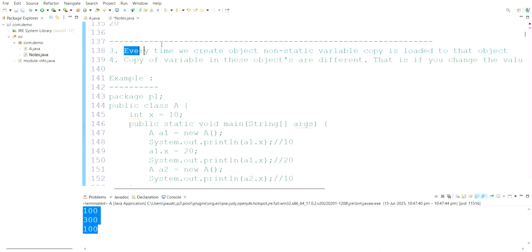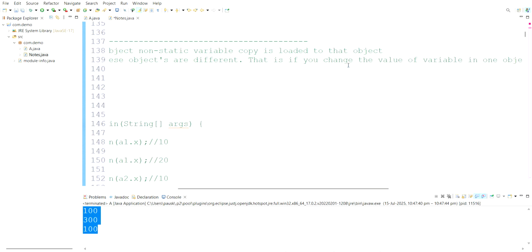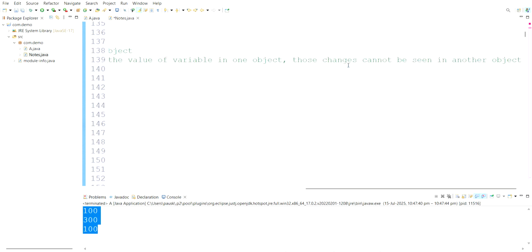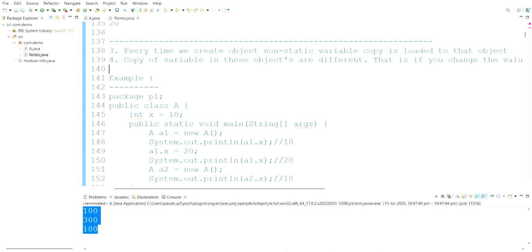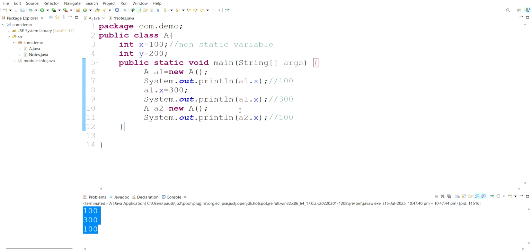Every time we create an object, a non-static variable copy is loaded to that object. The copy of the variable in these objects is different. That is, if you change the value of the variable in one object, those changes cannot be seen in another object. Because we created a2.x, it is again 100, but we altered the value in a1.x. It is not reflected in a2. Okay, next.